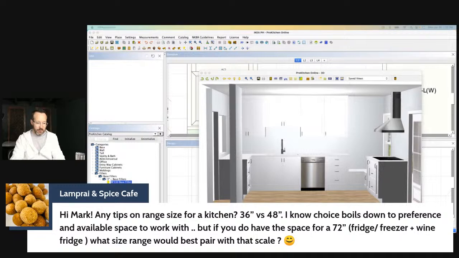Hey, Mary, any tips on a range size for a kitchen? 36 versus 48. I know choice boils down to preference and available space to work with. But you have the space. But if you do have space for a 72-inch, wow. If you have space for a 72-inch fridge freezer wine fridge, which sounds amazing, 72 inches is a big fridge. You probably want to go with a bigger range. So if you have room for the 48, I would go with the 48. That's my opinion.